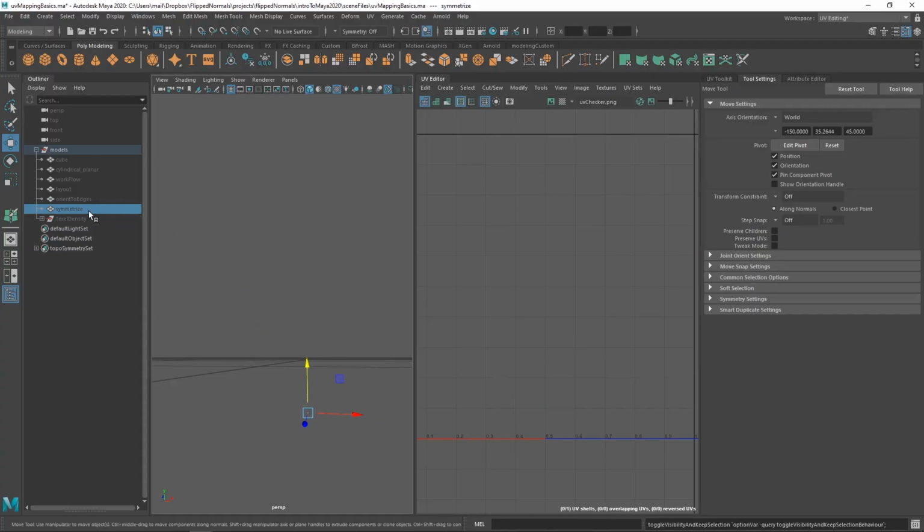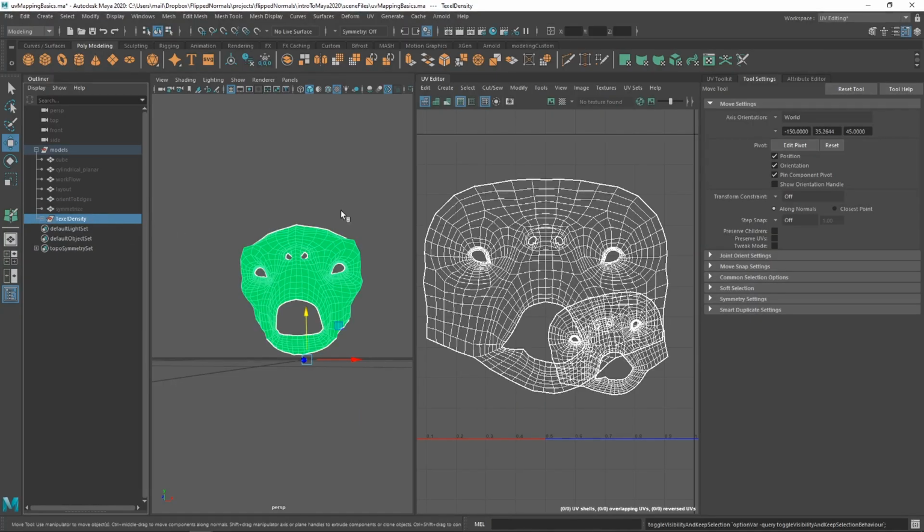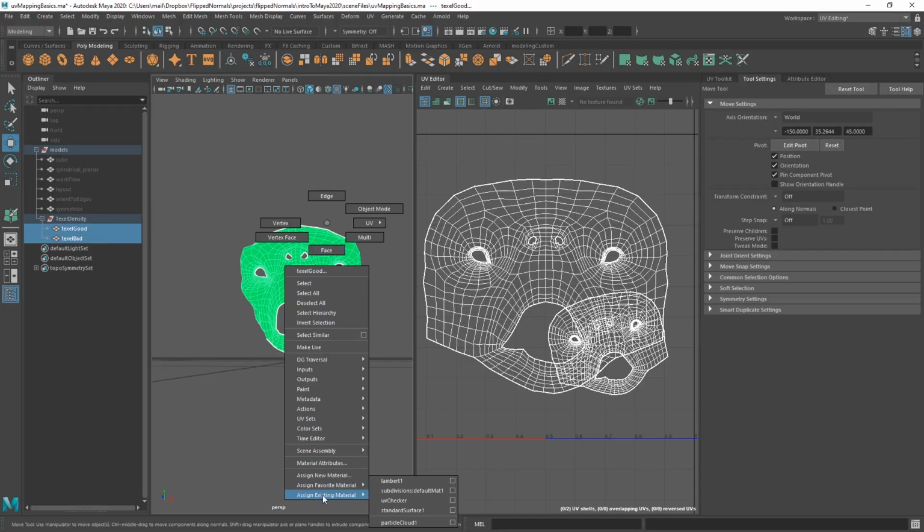And then we have texel density. If we were to enable the texel density folder, and let's just select both of these guys and right click and assign UV shader.